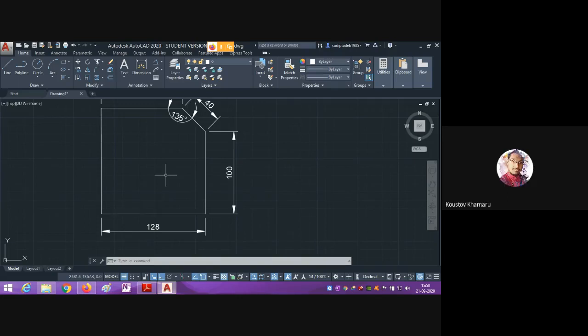Sir, can we use mirror? No. Mirror is not useful for this purpose. Mirror is a defined case. For mirror, we need one mirror line. But here we want to draw a parallel line with respect to this line. The command is offset. OFFSET.